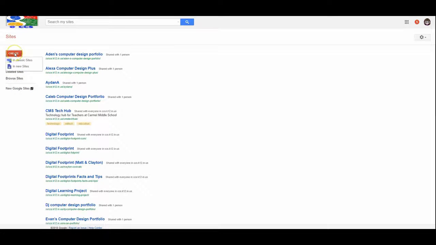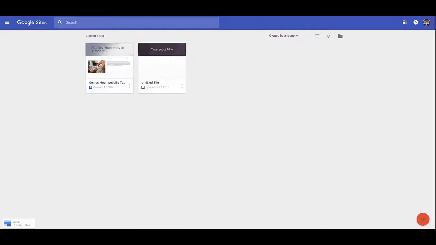If you accidentally hit create by mistake, you will have the option here to click out to go to new sites and create your website in the new sites format. So if you click here, it'll take you out to the new Google Sites dashboard.